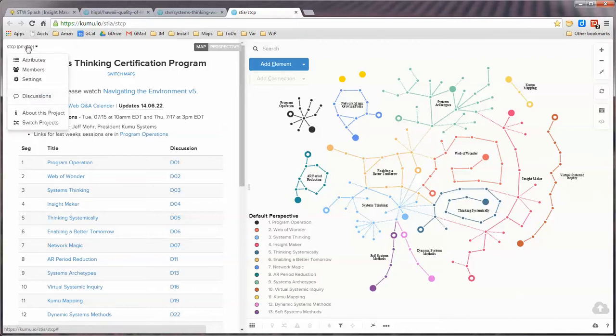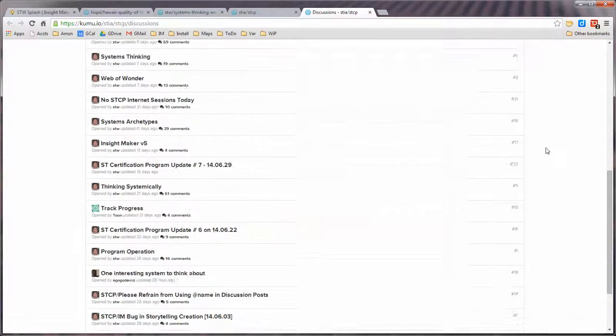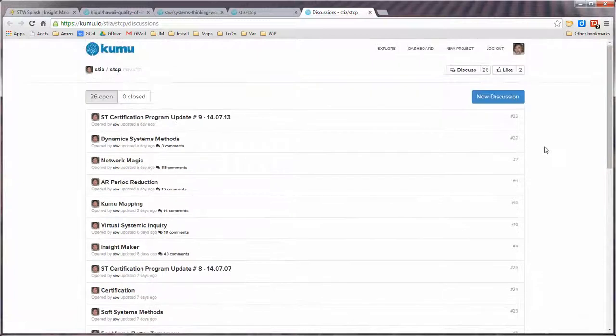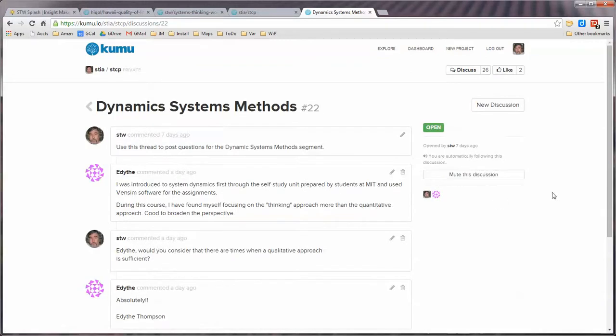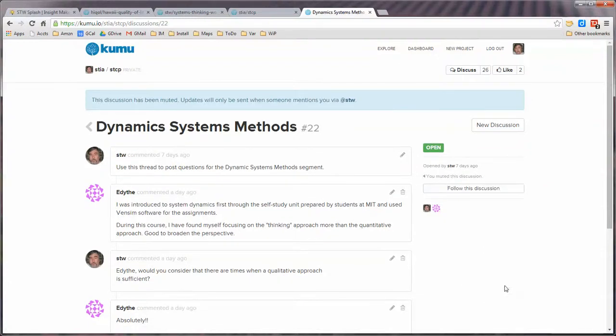This is on the profile for the map itself. If you just select discussions, it will show you the discussions that exist for that project. And as I said, public users can review all of the discussions, and registered users can post comments, initiate new discussions, and follow and mute discussions. I'm currently following this one, so this says mute this discussion. If I wasn't following it, I could come into this discussion and tell it that I wanted to follow it.